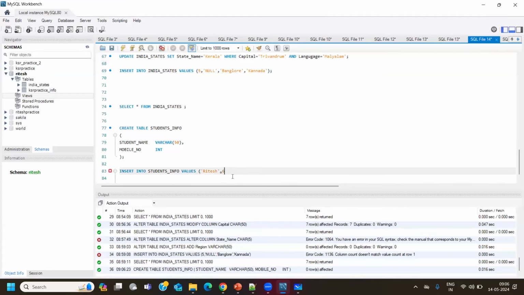Mobile numbers nowadays are also starting with 6. It hasn't reached up to 5. 6, 7, 8, 9. So I'm mentioning a certain mobile number. These are 10 digits. 1, 2, 3, 4, 5, 6, 7, 8, 9, 10. And I'll end it with a semicolon. See, this will always throw an error.